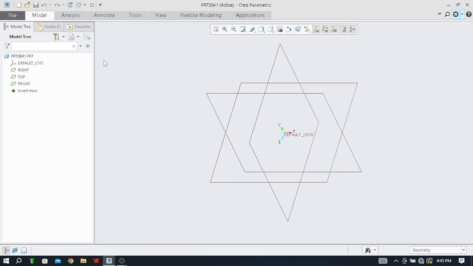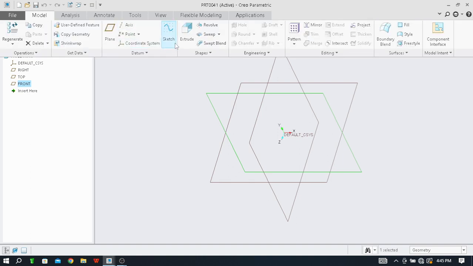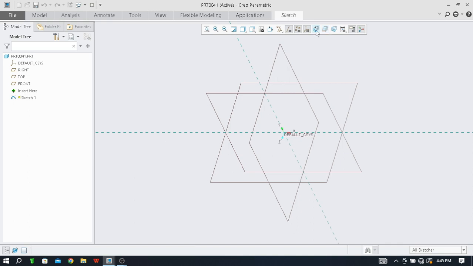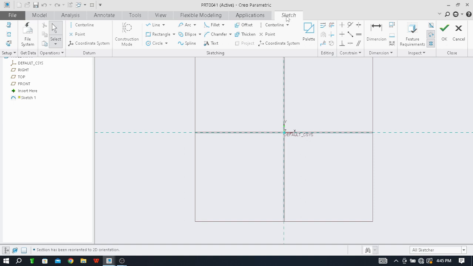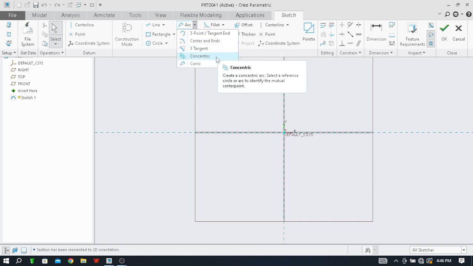And next, for explaining these things, select the front plane. For sketching view, from the model, take the sketch, click on this view, and then in this sketch tab, all commands you will see here. Then here is the first command, the arc command: 3-point, tangent end, center and ends, 3 tangent, concentric and conic.